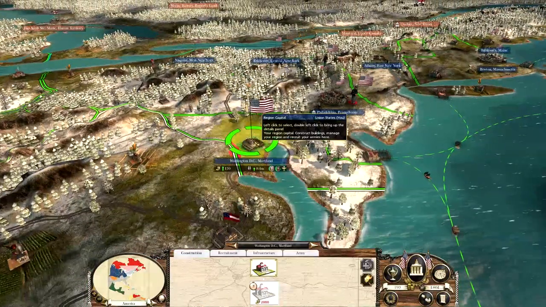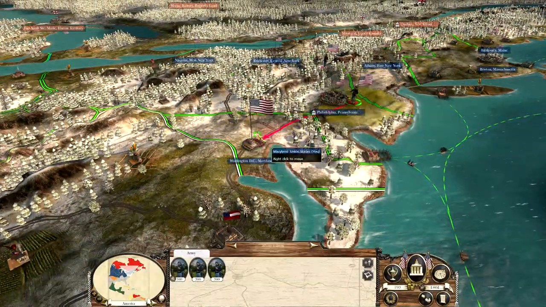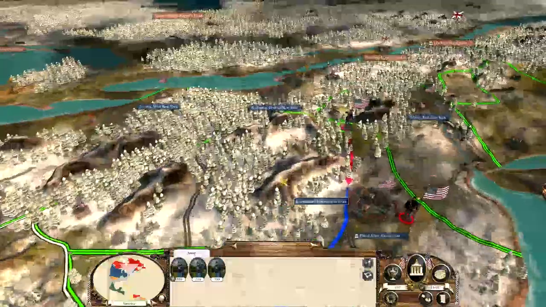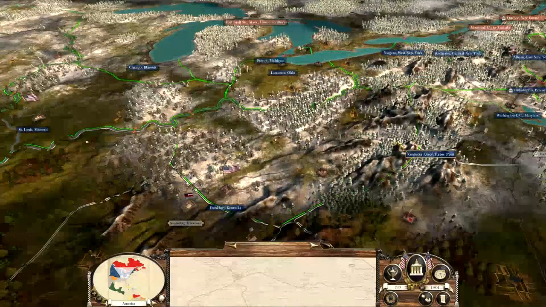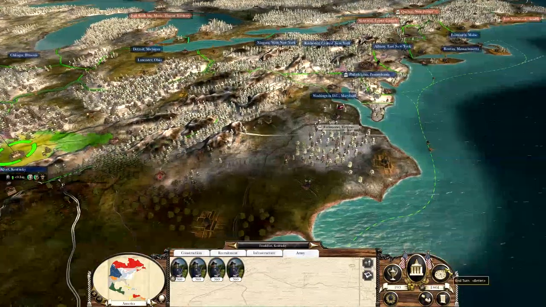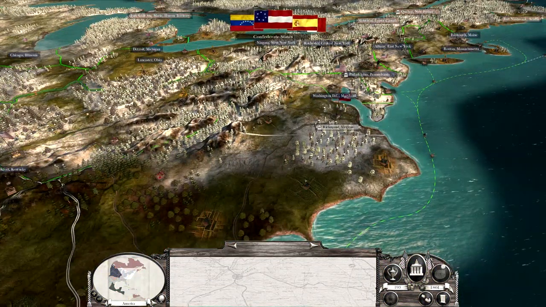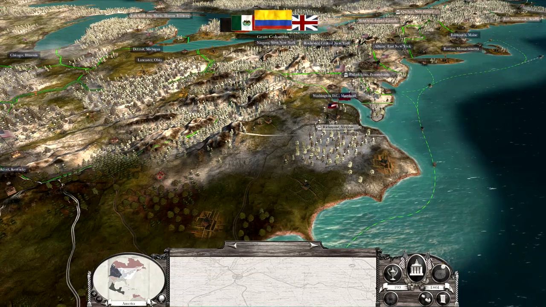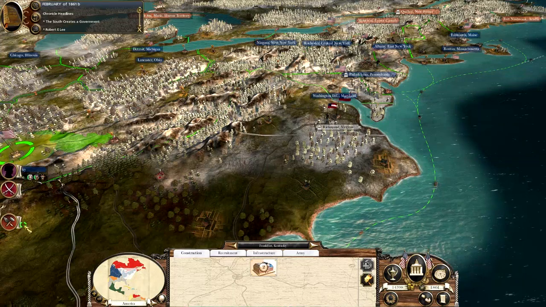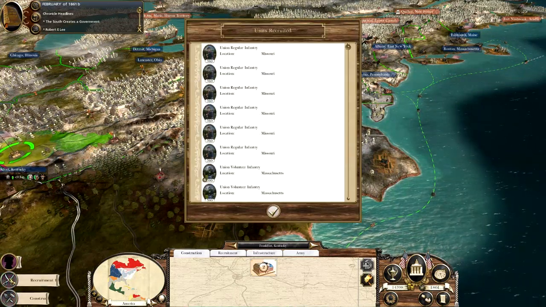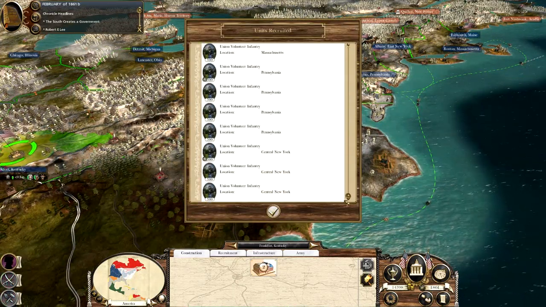Alright. So, how's sort of the standing army in Washington, D.C.? Not quite at full effect. Okay, let's end the turn and continue. So, it looks like there's a force being rallied. The recruitment report.